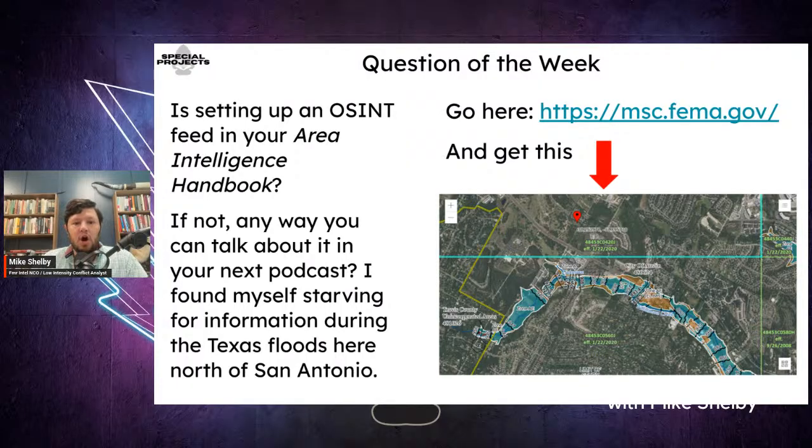Is setting up an OSINT feed in your Area Intelligence Handbook? So first of all, it is not in my Area Intelligence Handbook. I mentioned OSINT, but we don't really talk a lot about intelligence gathering. Here's the book, by the way, and the ebook is up on Amazon. The print book, I've still got to do something with the cover to make it look right. I don't know what it is, but I'll figure it out. And we'll get the print version up on Amazon. It's sold out of my website, and I'll probably just run it through Amazon, to be honest.